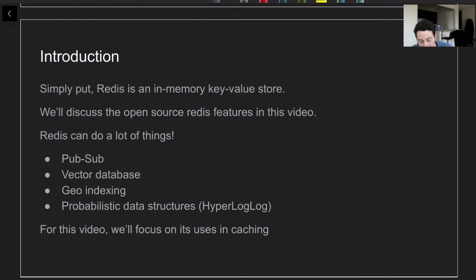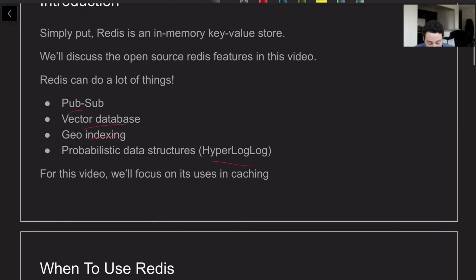So things like PubSub, vector database, geoindexing, things like HyperLogLog. It's nice that they have them, but I'm probably just not going to talk about them very much right here. So let's focus on caching specifically.